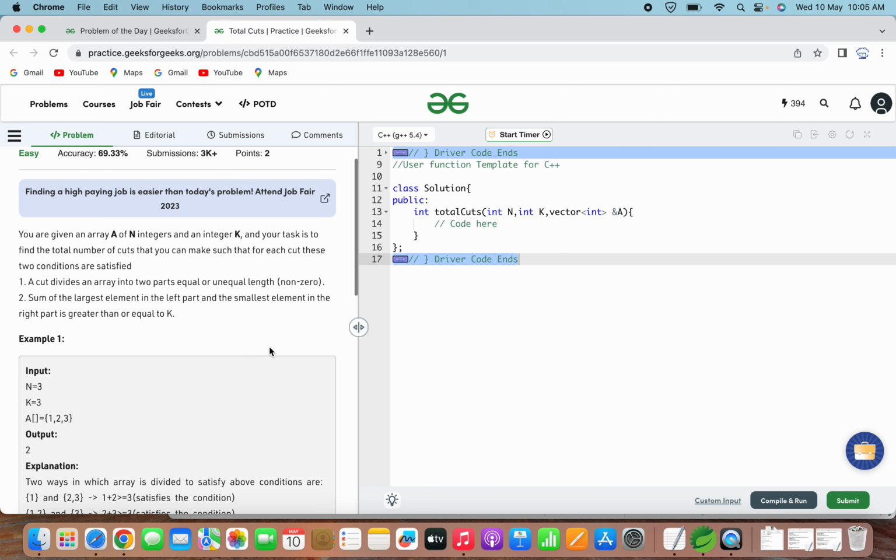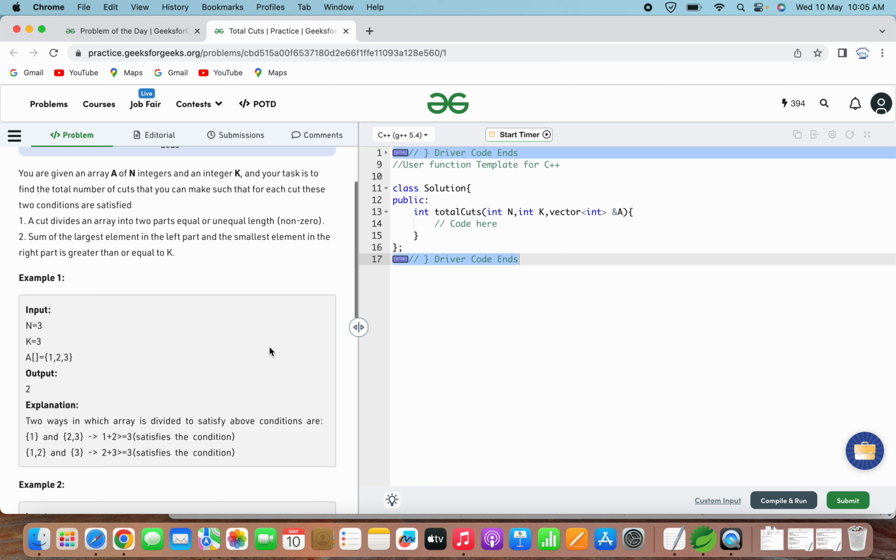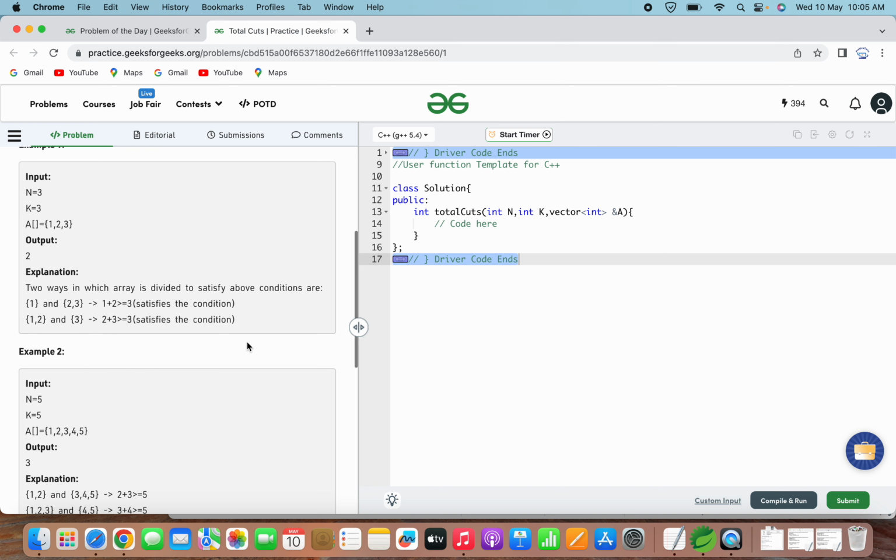So actually, the problem statement requires us to find the total number of cuts that divide an array into two parts such that the sum of the largest element in the left part and the smallest element in the right part is greater than or equal to k. Let's go through the given examples to understand it in a better way.